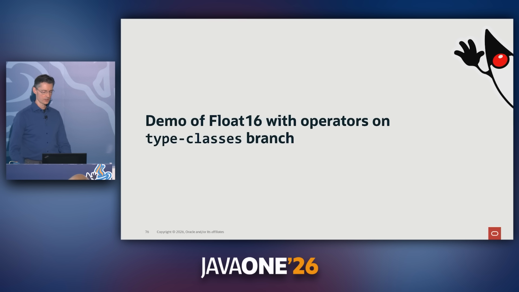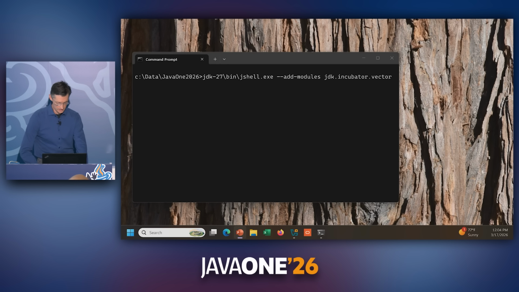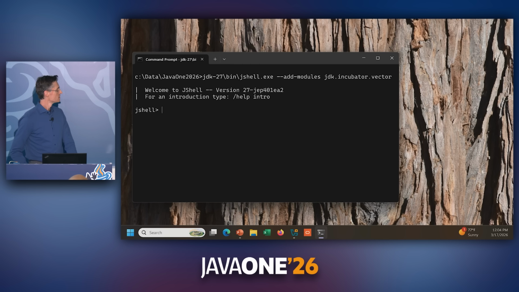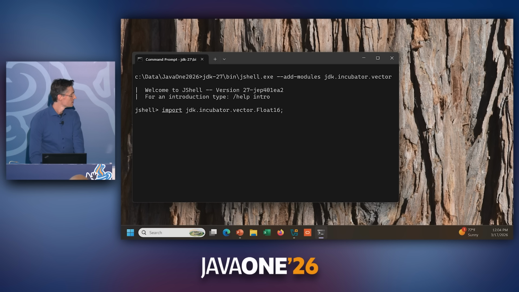We can take a quick demo to look at what Float16 with operators looks like on that Valhalla branch we have going. Just let me switch here. So we're going to start up JShell based on that JDK build of the branch. Okay, good. Okay, so we want to import the Float16 type. So now we can get some Float16 values.